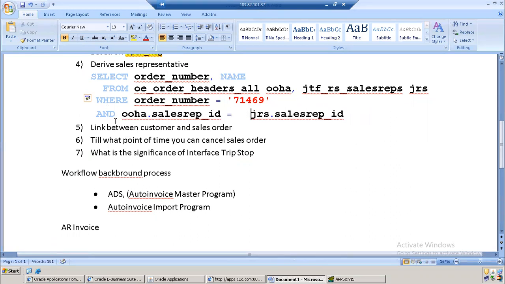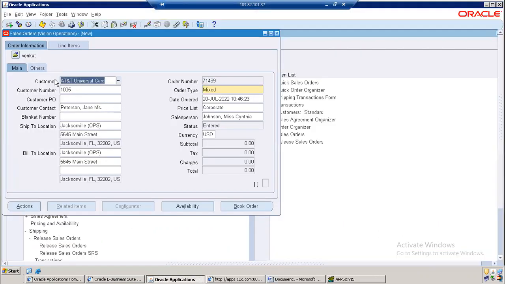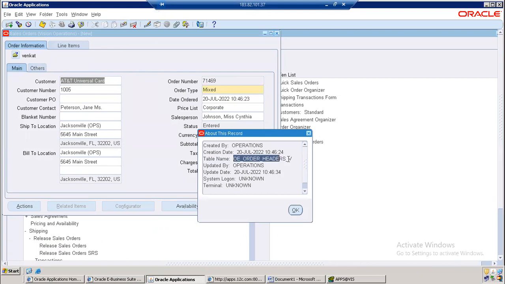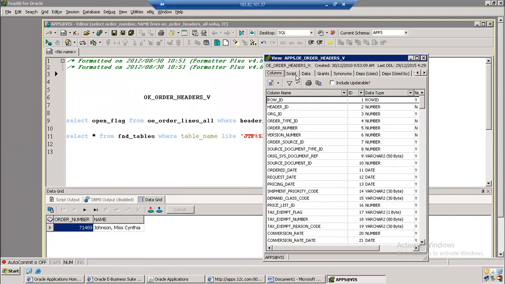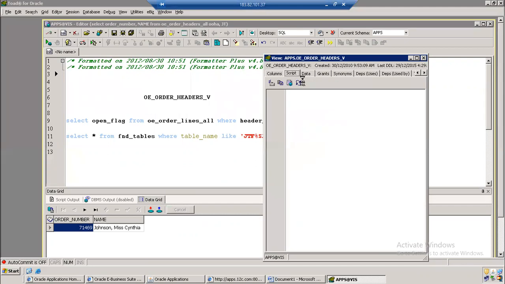Now link between customer and sales order. I think we have seen this, right, already. Customer and sales order. So this is the customer and this is the order number. How can we derive? Both are stored in different tables. So first, to identify the tables behind this, what you have to do? Go to help, record history, copy this. Same story for every form. F4. Then we have to go to script here.